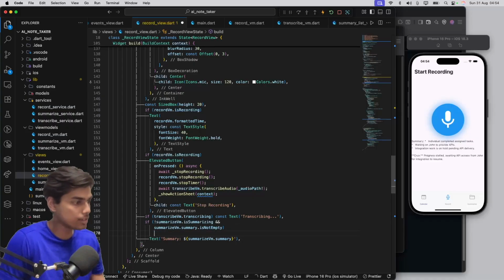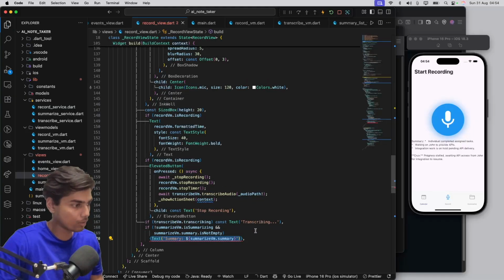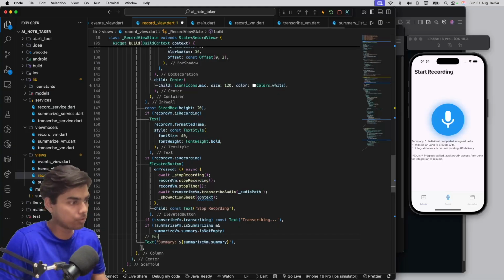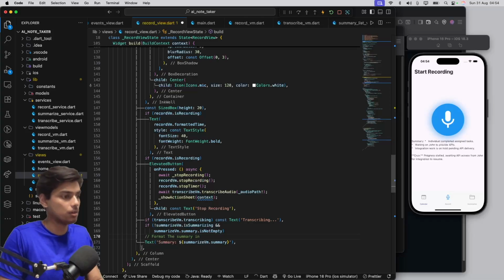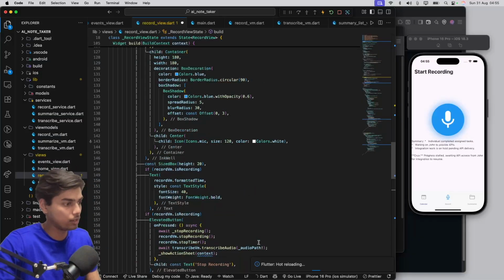We can ask AI to format this in a good manner a bit. Format the summary in a beautiful manner.